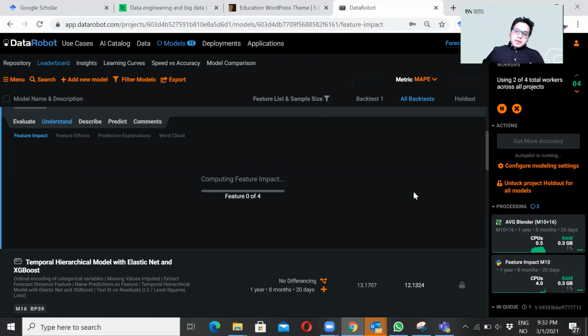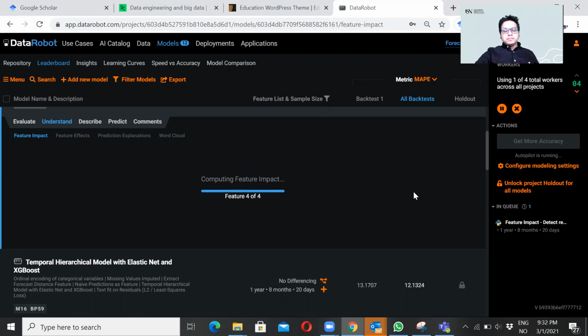And DataRobot generates some blenders by default, but you can also create your own blenders. I will show you quickly how to do that. But let's just have a quick look at these features, how it looks.